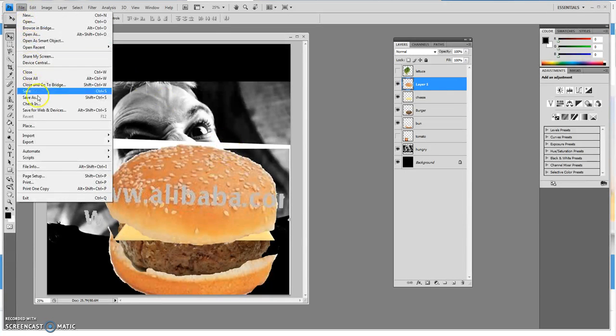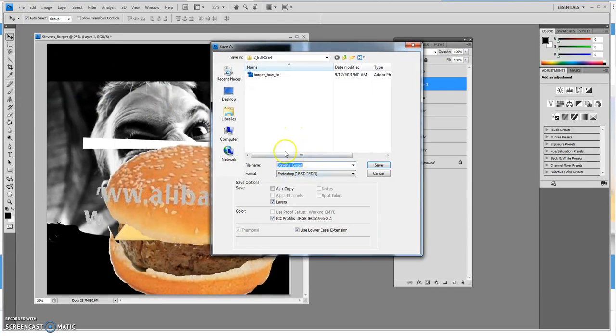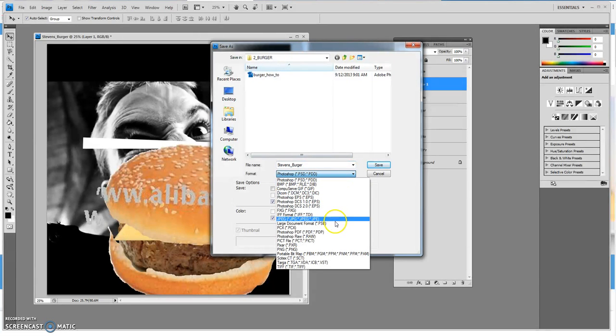Don't forget to file, save as, not just as a PSD, but when you're finished for Google Classroom as a JPEG. Thanks so much.